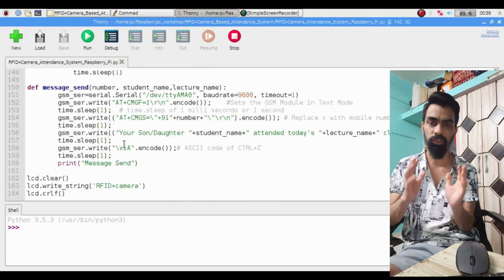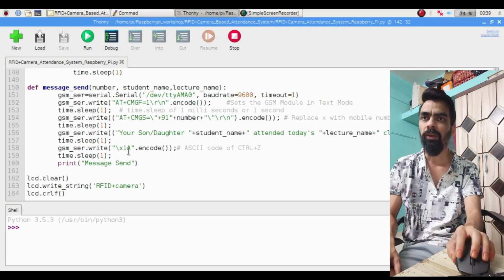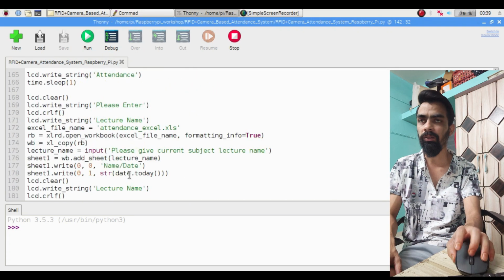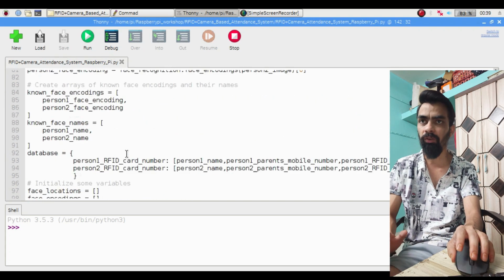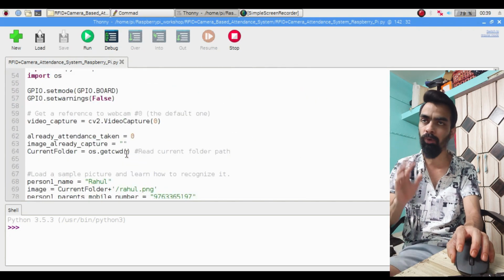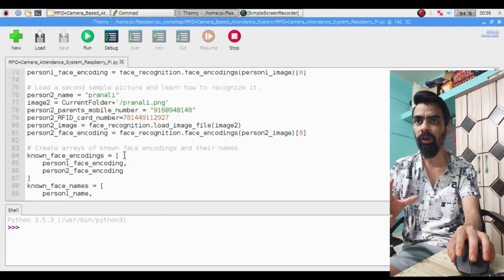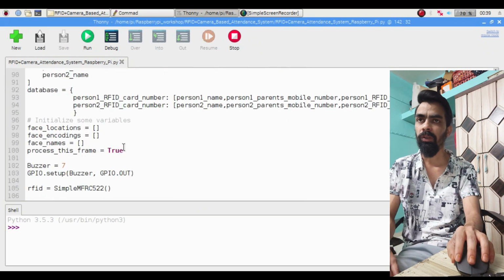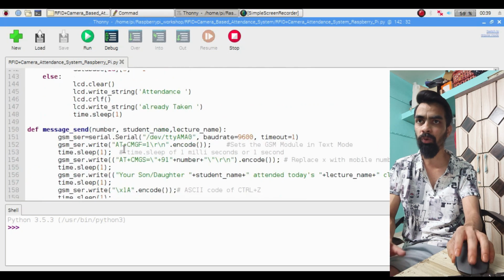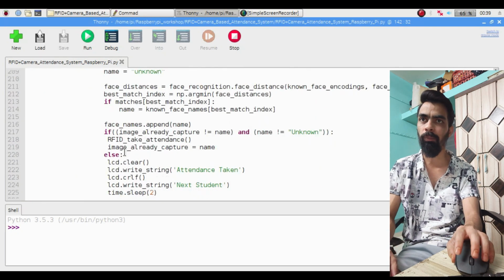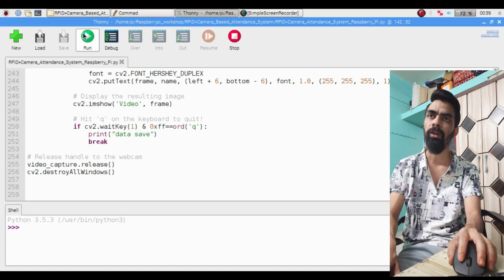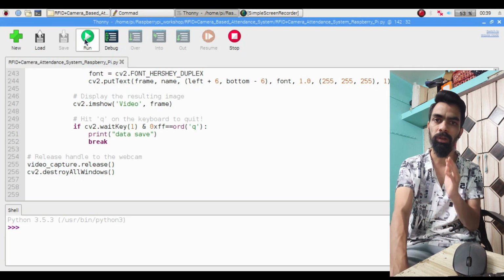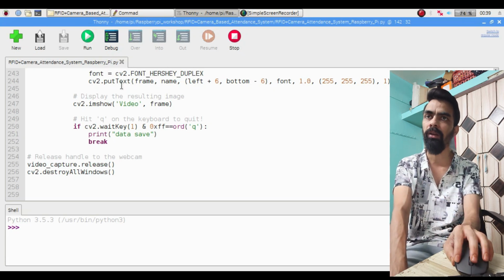So this is just a combination of two projects. If you want a detailed understanding of each and every code, please watch both of my projects and you will get the idea. I just explained in short how this code works. I hope you got the idea about this project. If you want to run the project, just click on this run button and it will start working. I hope you got the idea about the hardware and the program part.